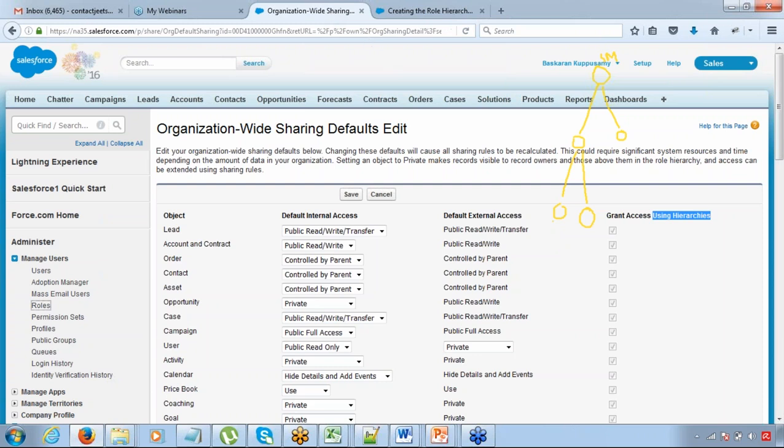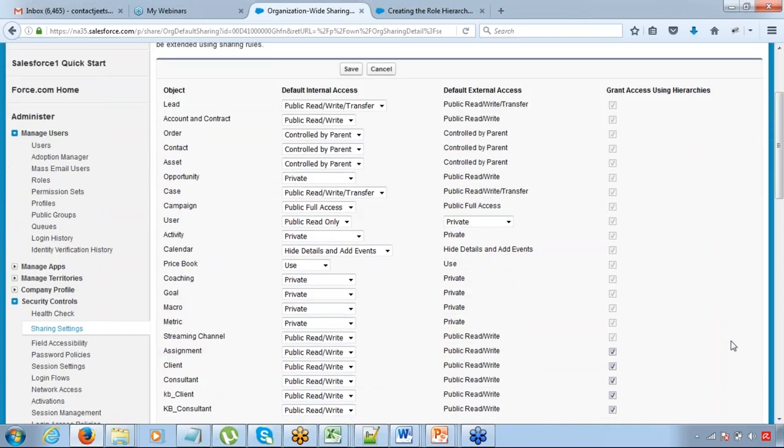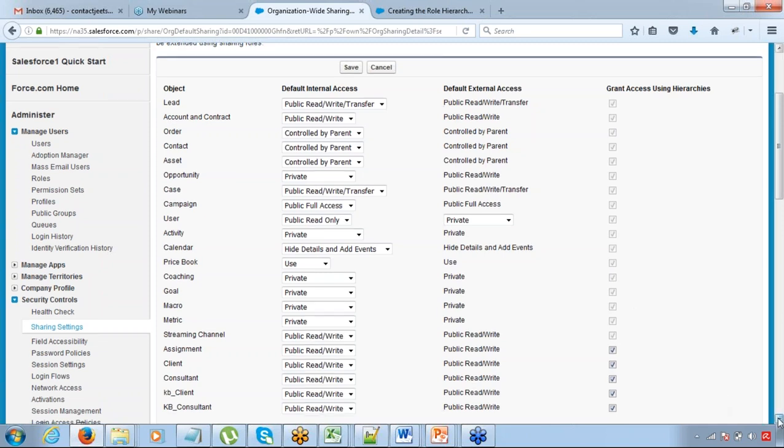Now there is an interesting thing that you would notice here: this grant access using hierarchies is selected by default and you don't even have an option to turn it off. Do you see this? It's selected and I don't even have an option to turn it off. It's not editable. But after a few objects, here it's available. I mean, I can edit it here. Can you figure out what is the difference between these objects and these objects? Why is the edit option available here and not here? What is the difference?